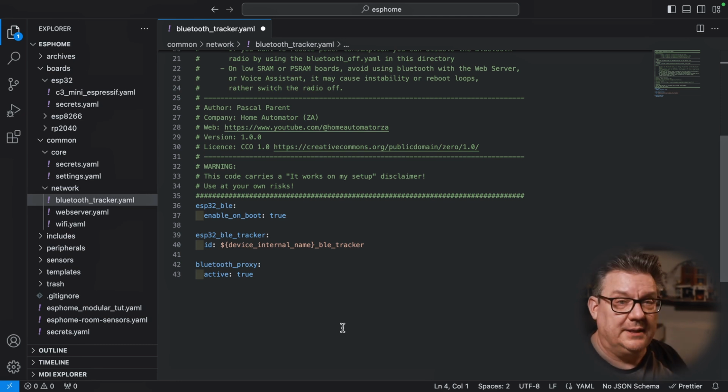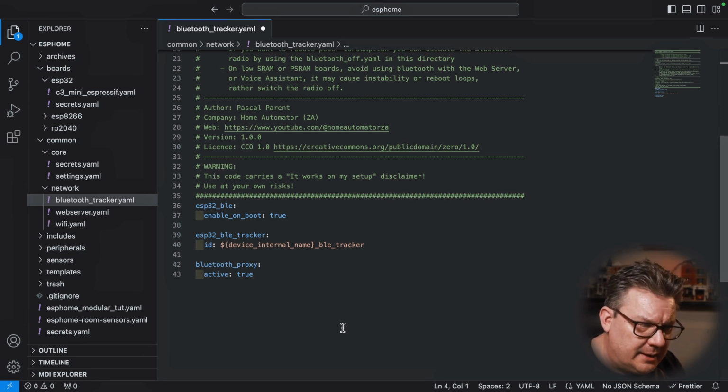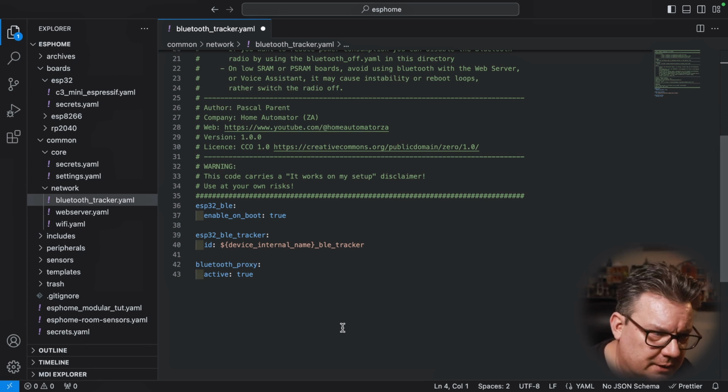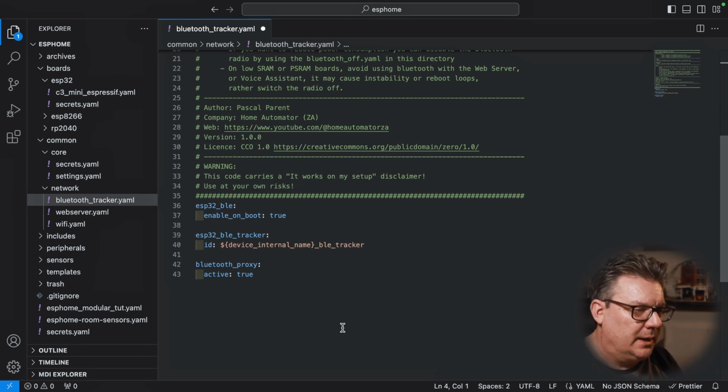Okay, so the first thing, and maybe you haven't seen this before, ESP32_BLE. Enable on boot, true. That forces the Bluetooth module and the Bluetooth radio on. ESP32_BLE tracker, you've probably used it in the past and seen it, so I'm not going to explain that right now. And then there is a proxy, which is very useful in certain cases, and active is equal to true.